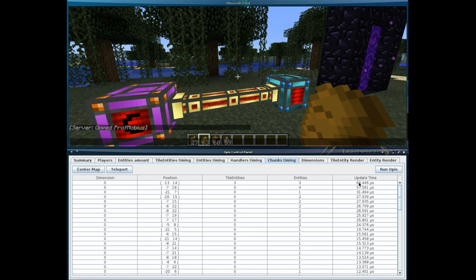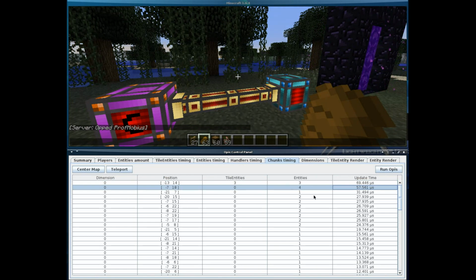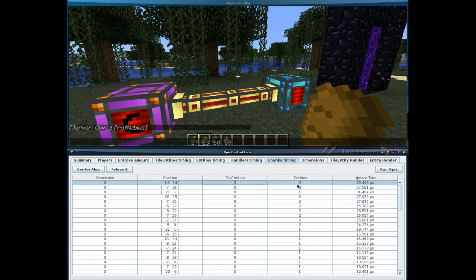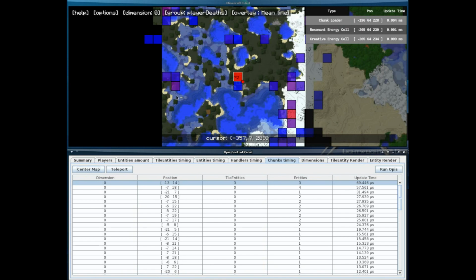The only difference is now it's taking entities into account. So you get the 100 worst chunks, and it gives you the worst tail entity and entity combined. So for example, this one has 4 entities in it. This one has 3 entities and 3 tail entities. And as always, you can center on it.